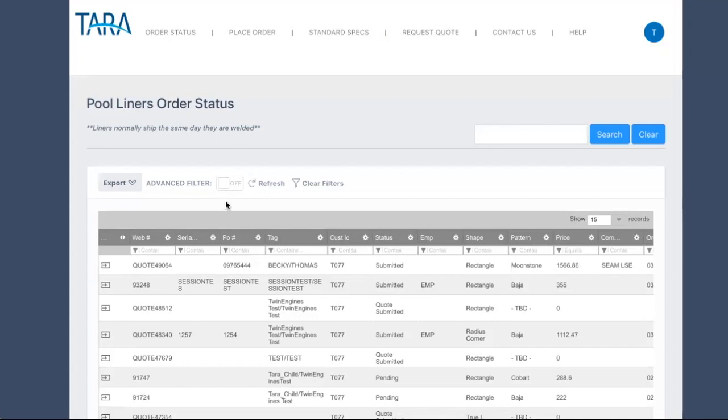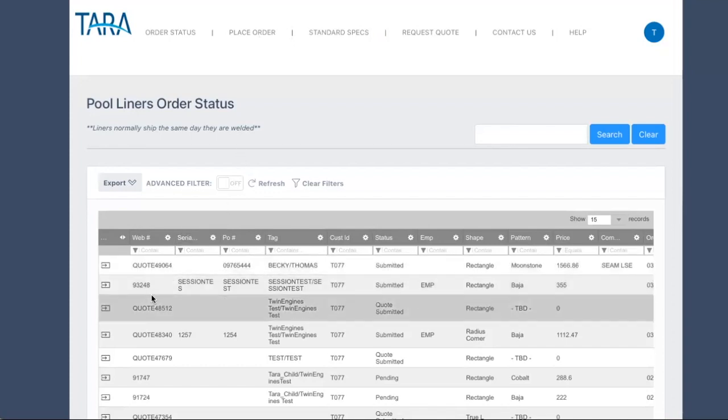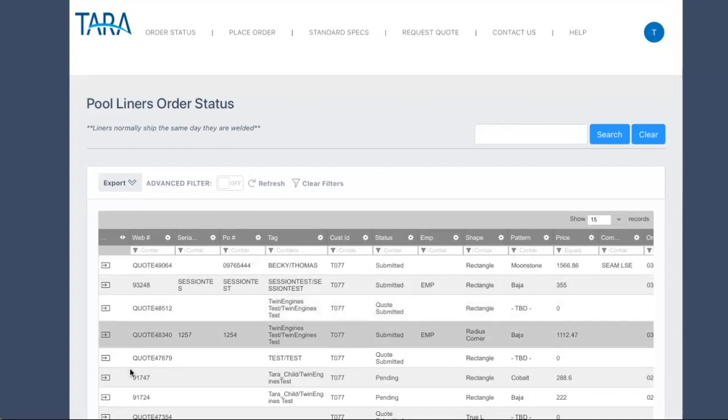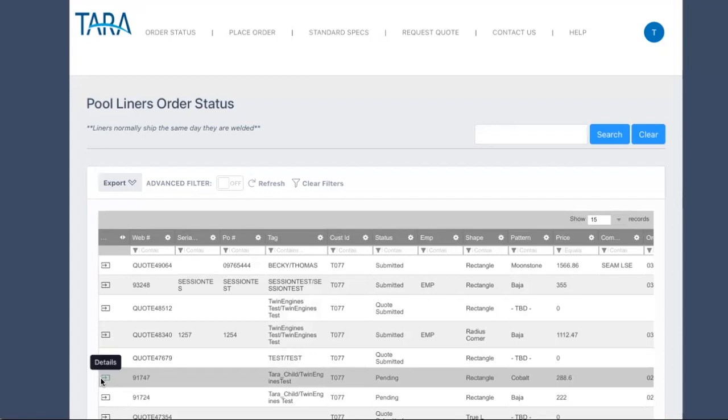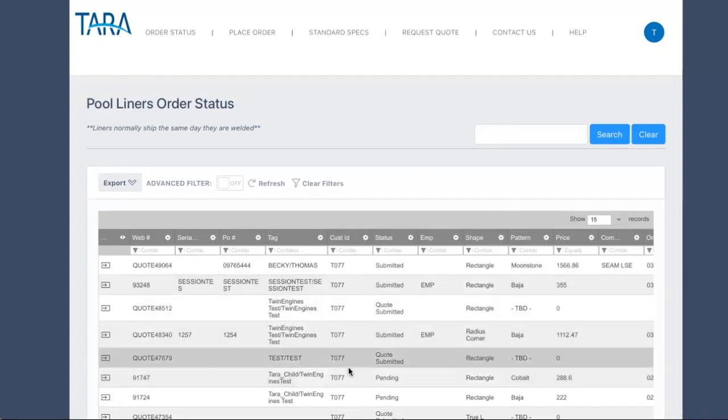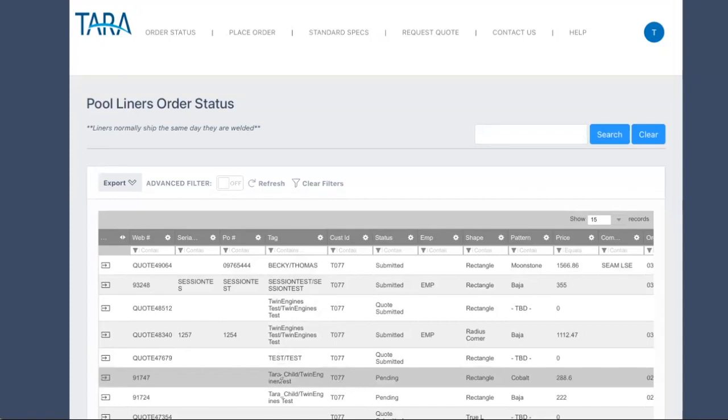Let's say you've got a customer that placed an order online themselves, and you need to submit a PO. You would just go here, and you would find your order. You could either look it up from here if you had the number, or you could go right here, and we can see that this order is pending, which tells me that it's waiting for a PO.